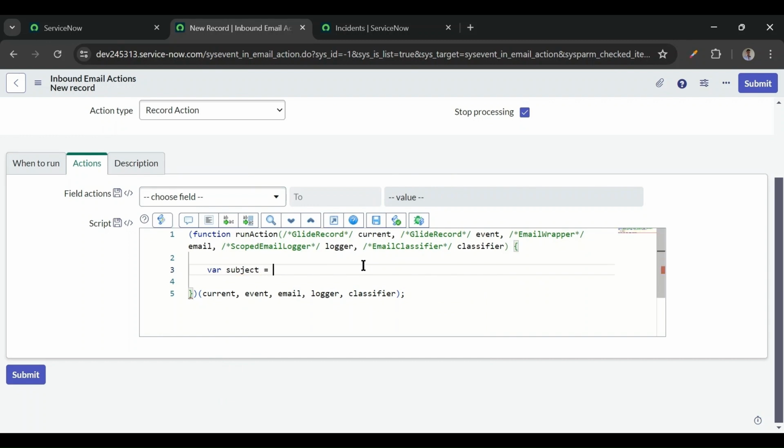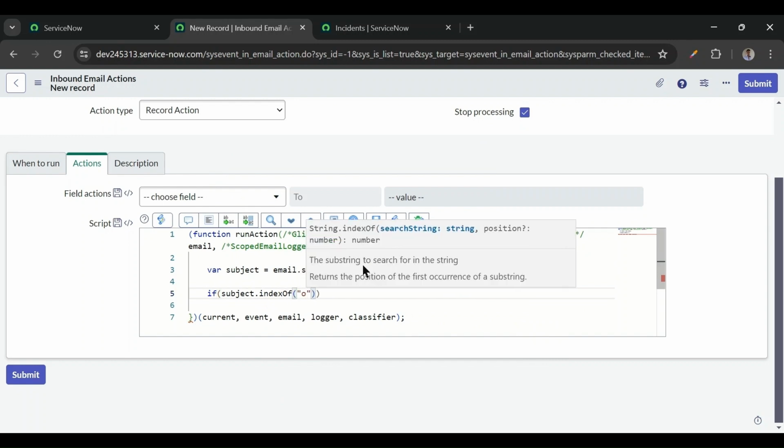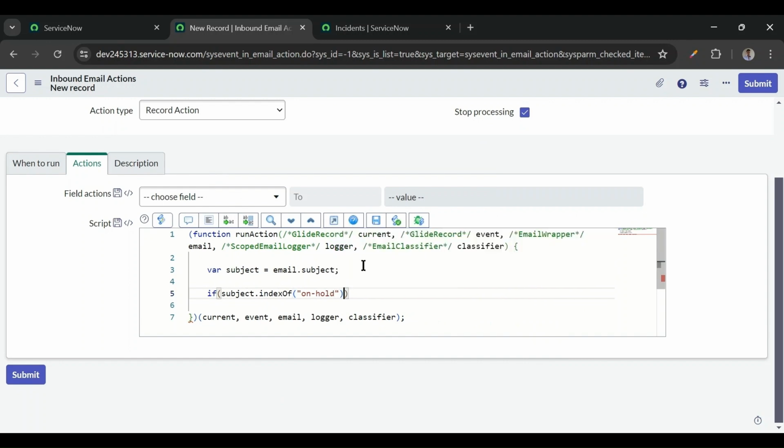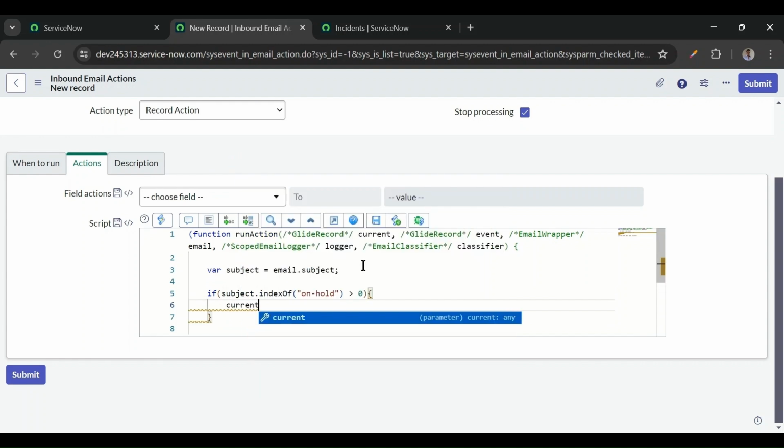Okay, and then I'll take the subject here, email.subject. Now based on the subject, for example, if subject.indexOf contains "on hold", then I'll make the incident on hold. Here the number might be 2 or 3, so we'll make the incident on hold.